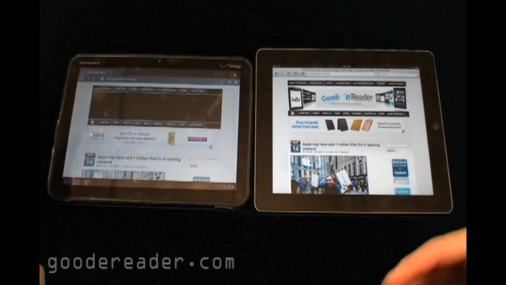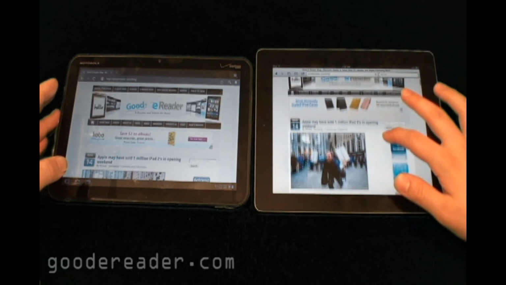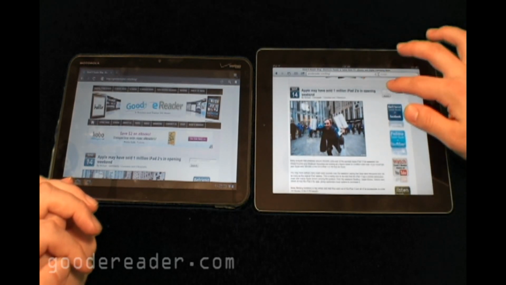So, I mean, they're both very, very good at typing. Don't diss one because of the other. I mean, they're both very well off when it comes to typing.